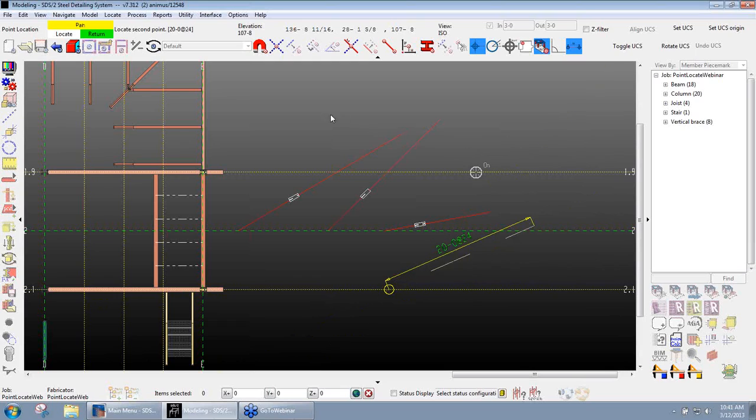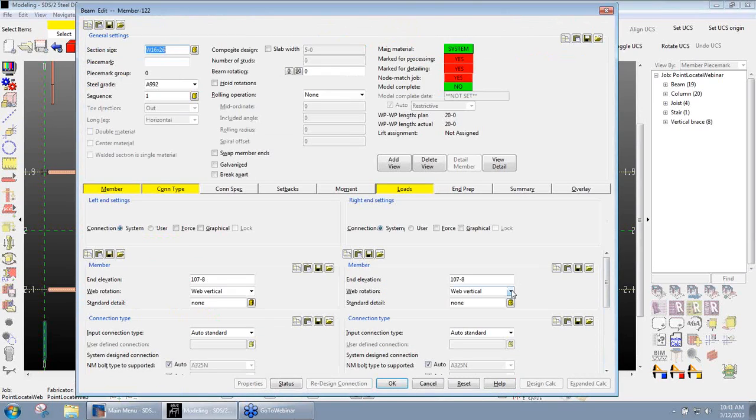And now it doesn't matter what point I pick. Notice my mouse is clear up here in the upper left corner of the screen, but my point is actually snapping over there 20 feet at 24 degrees from the first point that I picked. So wherever I left click then, that's what I'm going to get. Notice my work point to work point length plan is 20-0.